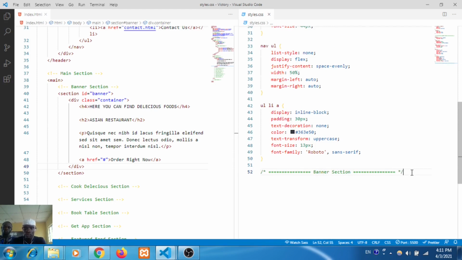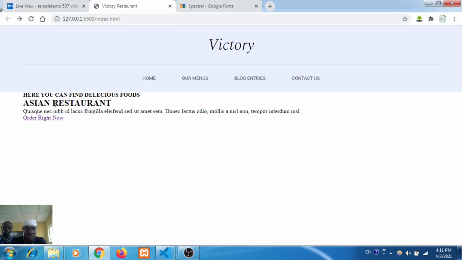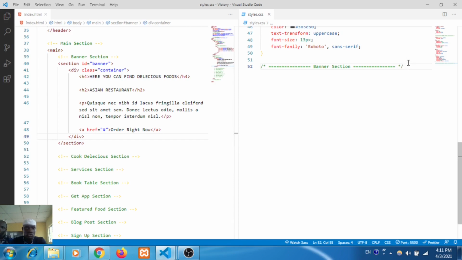Banner. Now inside this banner, firstly, we want to add a padding to it, just to make it as big as this. To do that, we need to select this ID, and to reference an ID in CSS, we use a hash. If it's a class, we'll use a dot. If it's an ID, we use a hash. So that's banner.